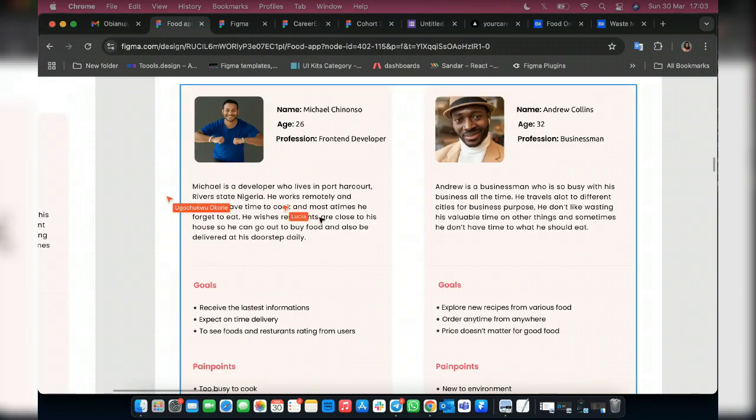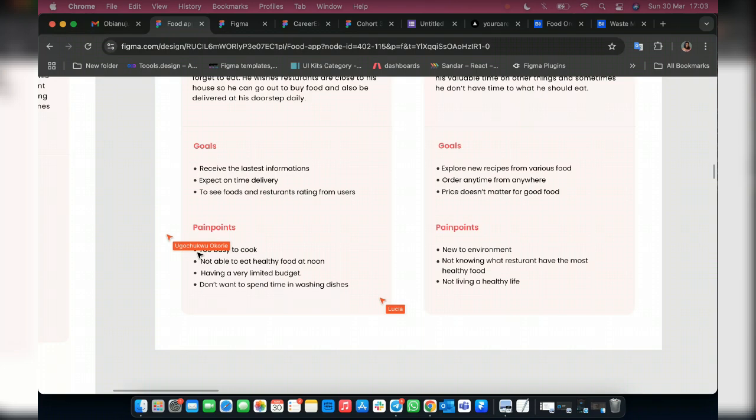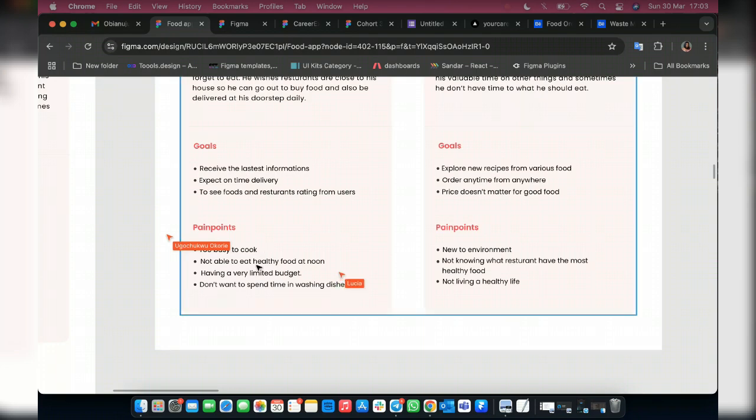Now you can see that these are the issues that Mike is having: he's too busy to cook and not able to eat healthy food at noon, having a very limited budget and doesn't want to spend time washing dishes. Now these are the four problems Mike is having. Now let's go to this fine guy that's wearing a hat.